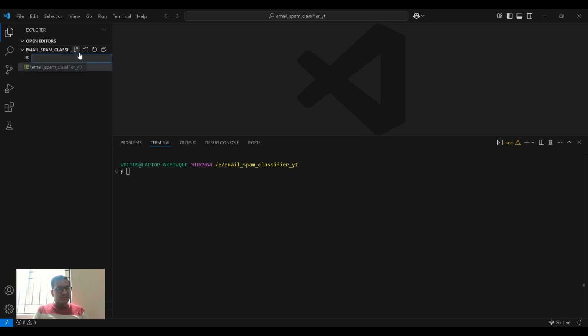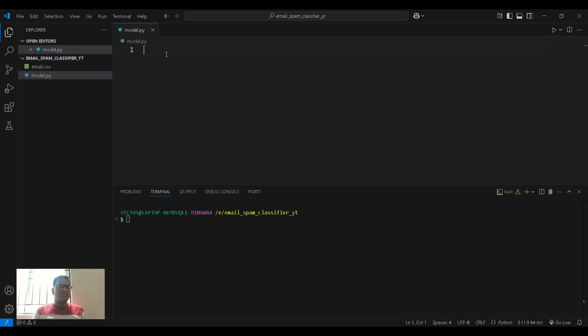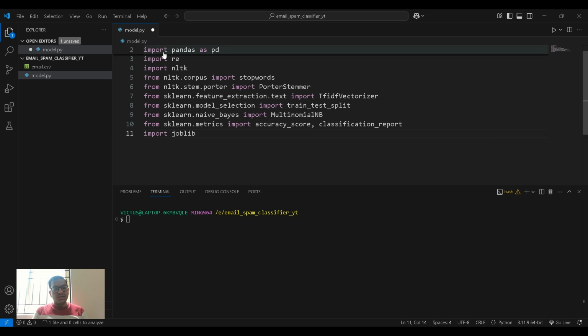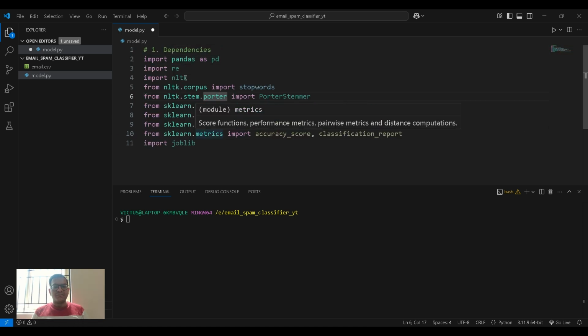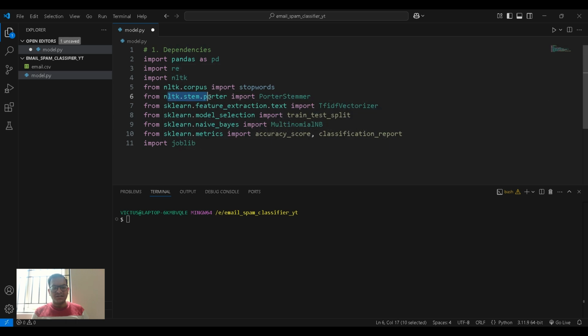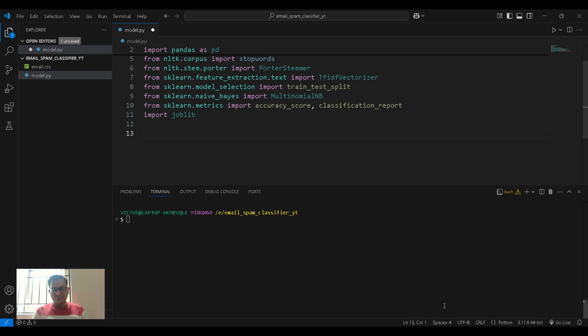For that, first we will create our model.py file. This will have our model and it will help us in training the model. So here are all the dependencies that we need. We have imported pandas, nltk, sklearn, joblib. After that, we will load the data.